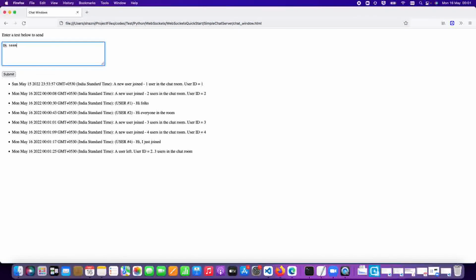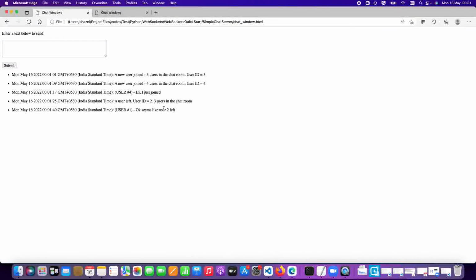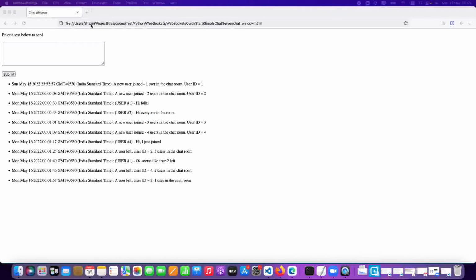Okay. Seems like user 2 left, right? So that message should be visible here. I'm going to remove that. 2 users in the room, user ID 4 has left now. 2 users in the chat room. And I'm going to remove that also. And there's going to be only 1 left. So now all gone, right?